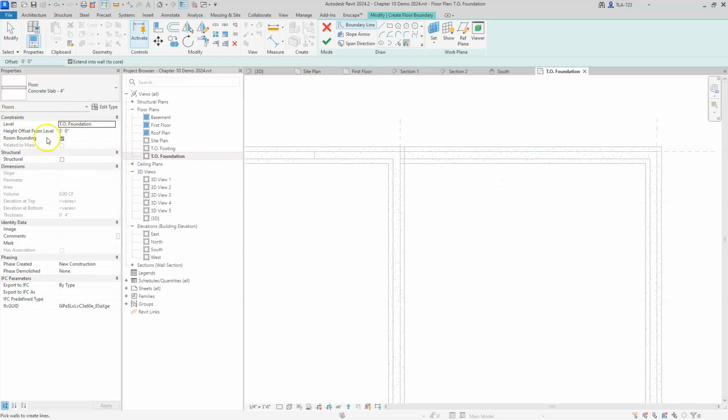We'll also want to take a peek at the parameters both in the options bar and in the properties window. And you can see right now, and I'm not sure why this is the case, but it's saying that it's going to place this floor at the level top of foundation, which is good, but it's also saying that it's going to give it a height offset from level of 3 feet. So that slab will be floating in the air 3 feet above where it's supposed to go.